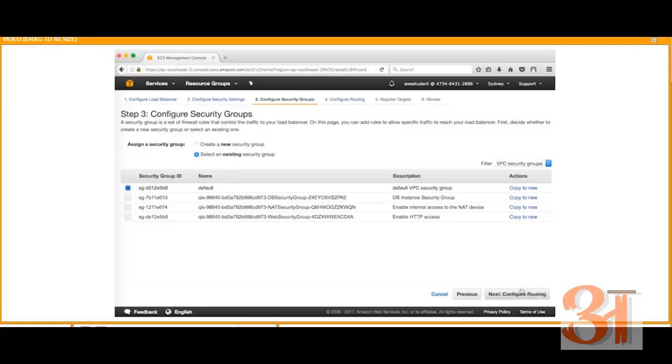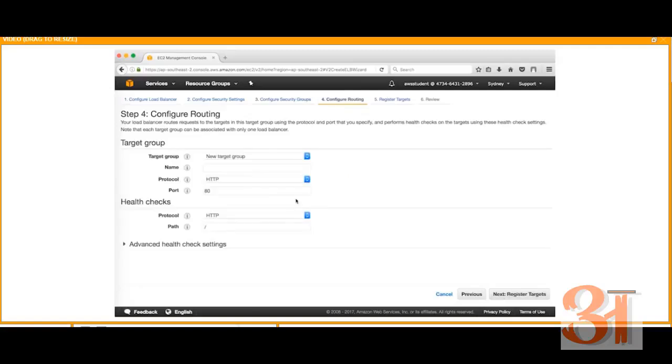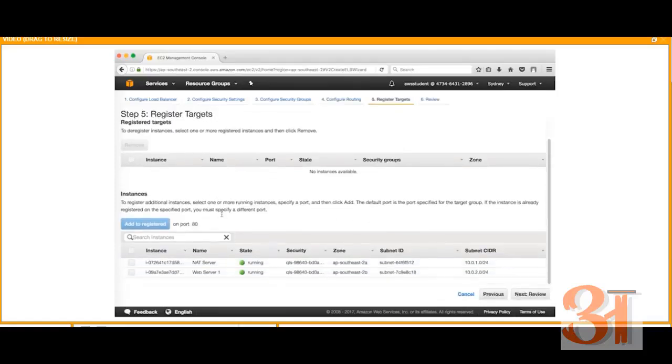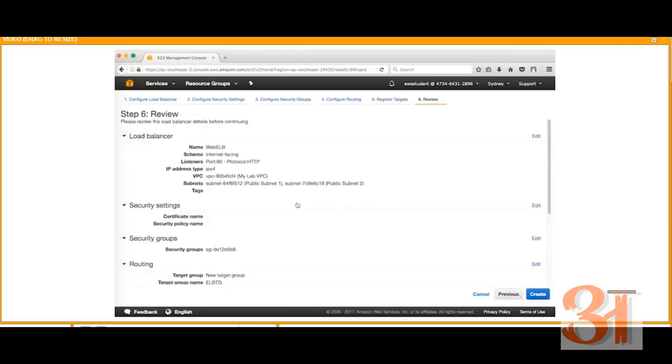In step 3, we select an HTTP security group to permit web server traffic. In step 4, we create a target group that will consist of Amazon EC2 instances from the autoscaling group. Targets will be registered later once the autoscaling group has been created. After reviewing the options, we click on Create.